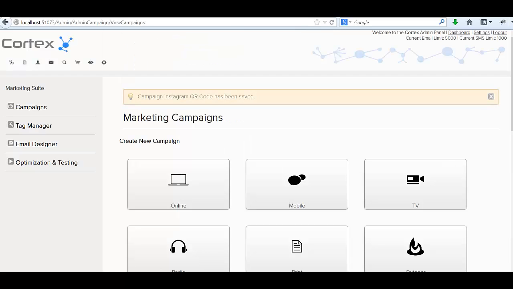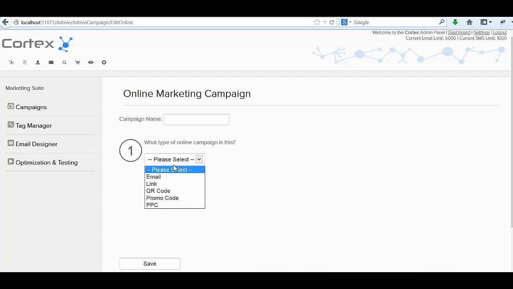Hit save, and now anytime someone scans that QR code into their phone and heads to your website, they will be tracked. Again, hits, purchases, all of those things. So let's go in here again and create another campaign.